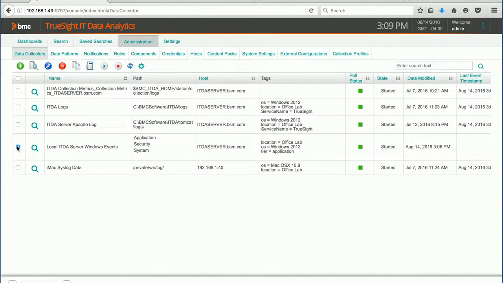That's all there is to creating a Windows Events data collector in IT Data Analytics.